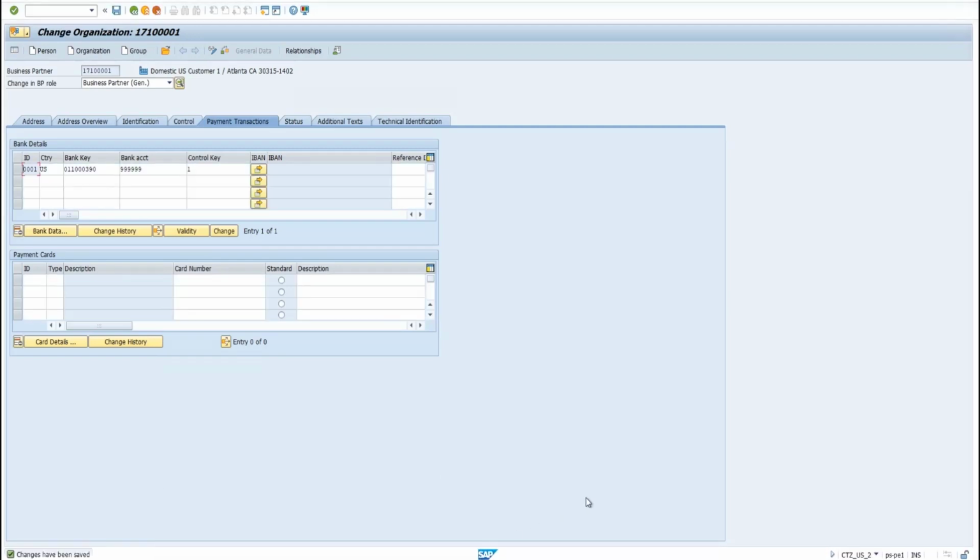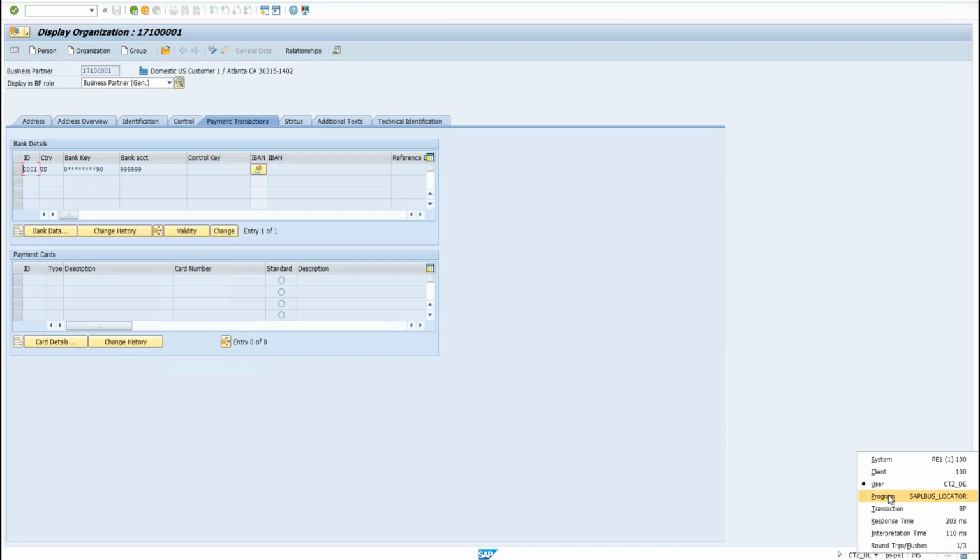Now if we go view Citizen User 2, who is a US citizen, but is not a member of the finance department, we can see that the bank key is still visible, but the account number is masked. Finally, if we look at the same account with the German citizen user, we can see that both the bank key and the bank account number are masked.